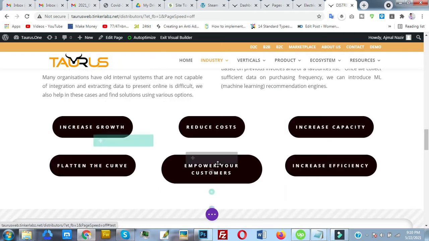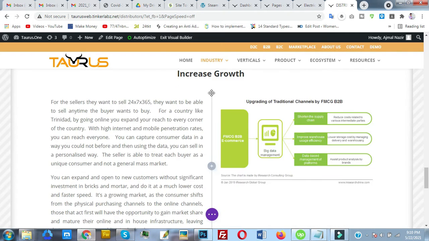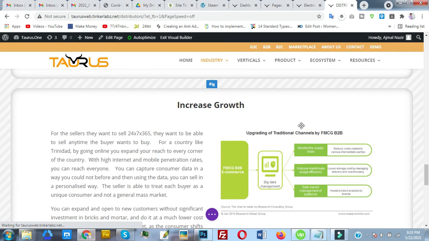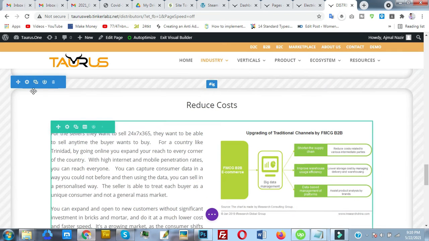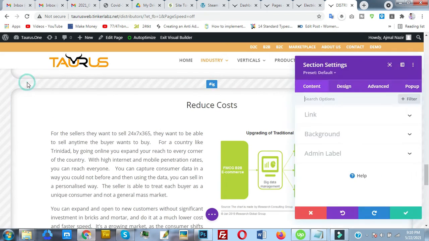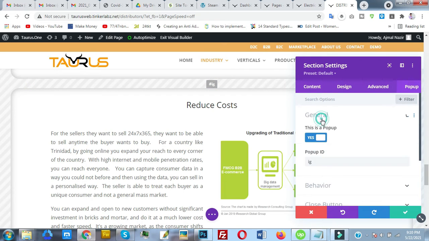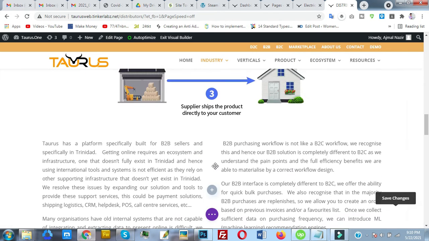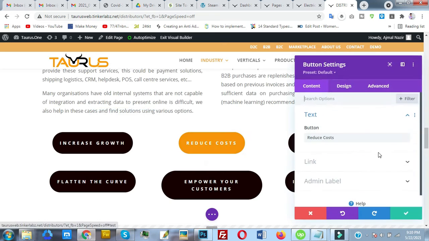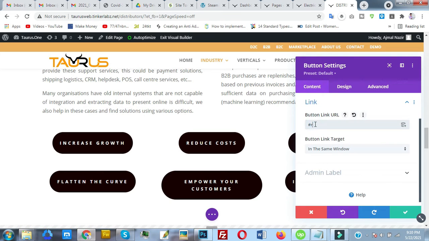I just copy it, and I want to change its text, our second section text. I change it to reduce cost. Now I have to add a pop-up ID for this section for reduce cost. So we can add any name here. For now I am just adding a simple name, RC. Okay, RC for reduce cost. And now we have to change this button link. I just change this button link to RC.